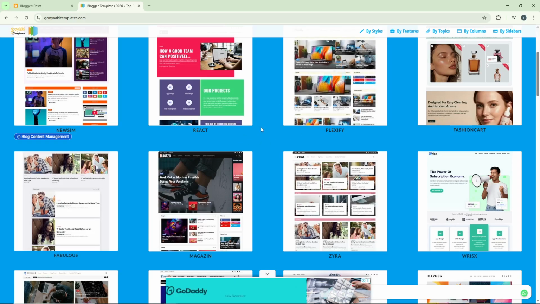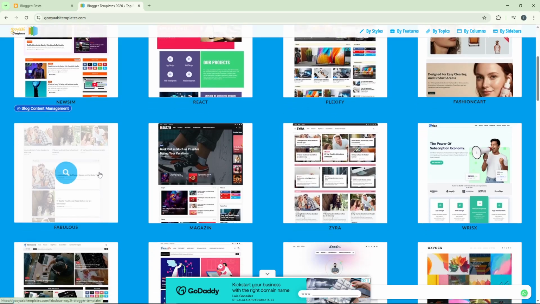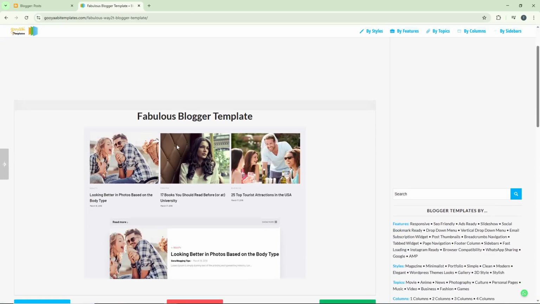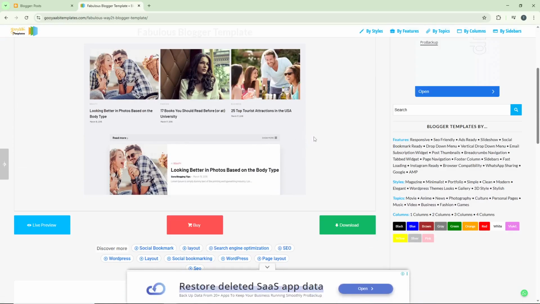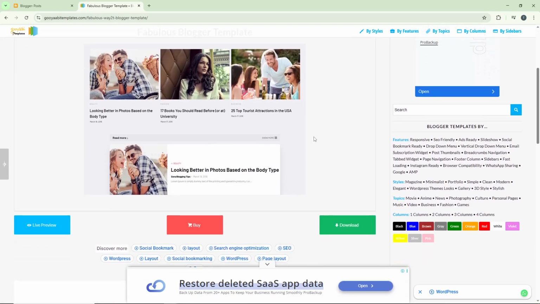For this example, let's select the Fabulous template. Scroll through the templates until you find it, then click on it to view more details. This will show you a preview of what the template looks like and give you an idea of how it will transform your blog's appearance.